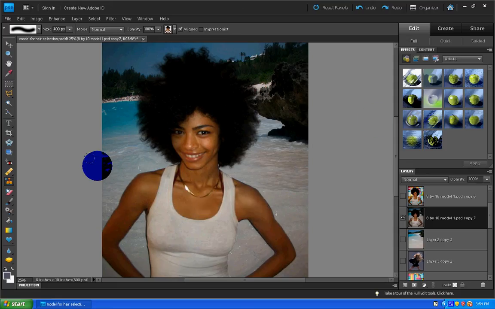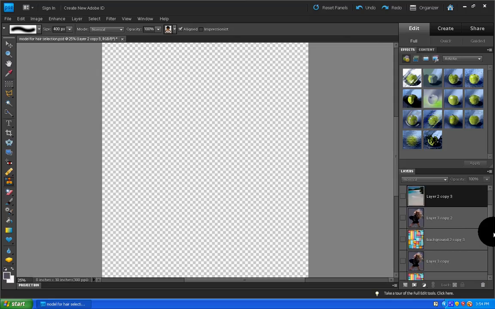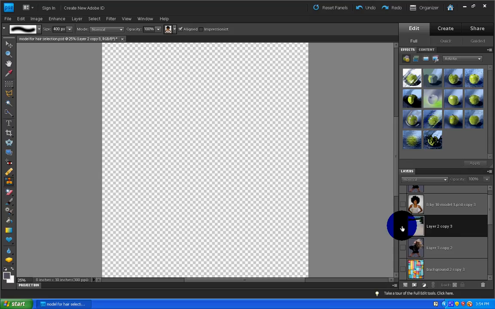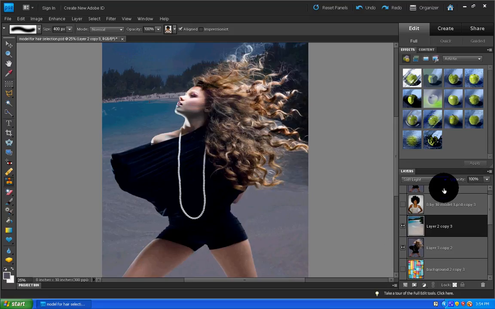Finding the correct blend mode, as you can see, took about 30 seconds. Alright, I'm going to go ahead and delete that image, and go now to my first model, and I'm going to do the same thing with her. There's the beach background. I'm actually going to use soft light on this because I think the results are pretty decent.